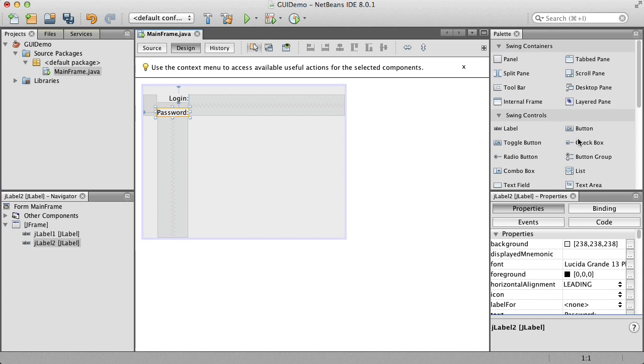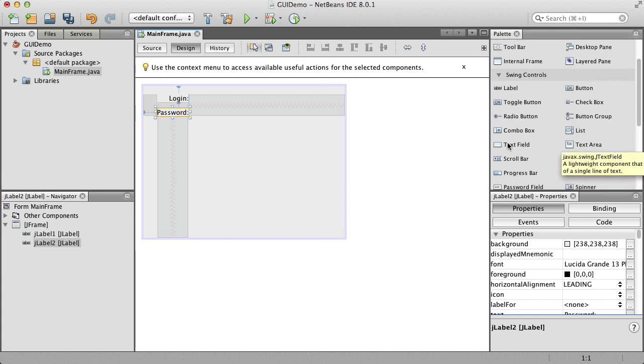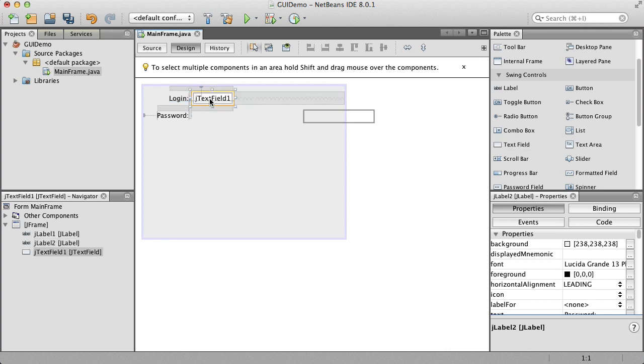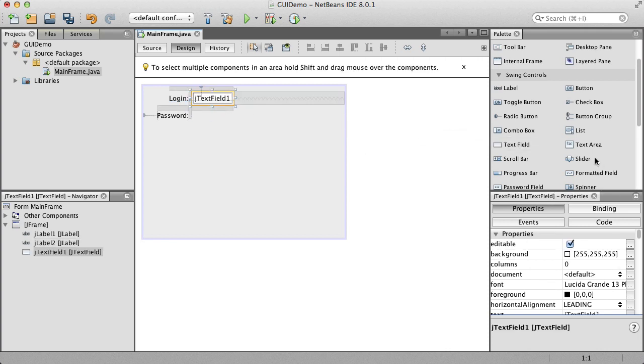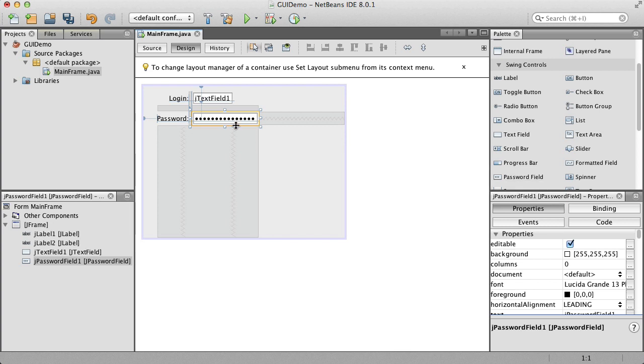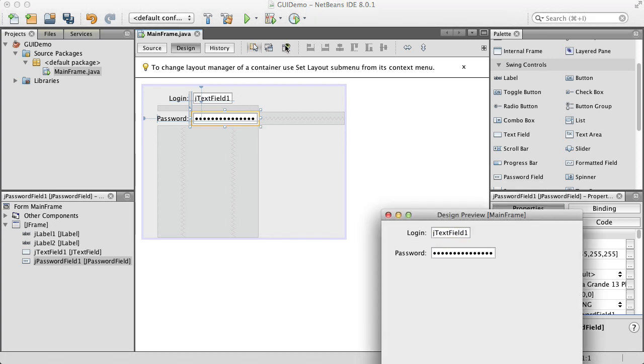Right now I'm going to drag the text field right next to the login label, and you know that the design GUI builder will give you hints about how the alignment will flow. So in this text field, it's going to be aligned to the bottom. And I'm going to drag a password field as well. Let's see how it looks.